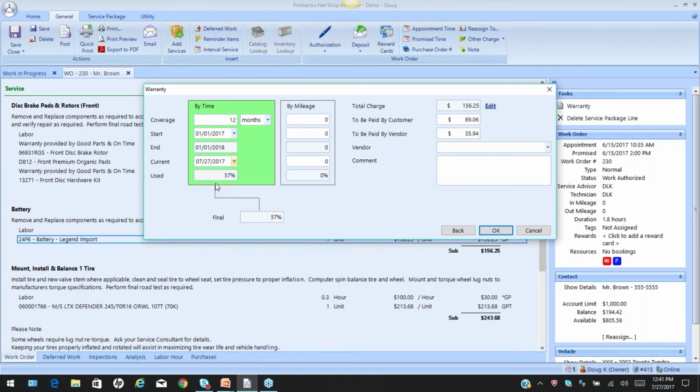The usage is going to be the amount of warranty that has been consumed. So 57% of the 12-month warranty in this case has been used by the customer. These calculations then will automatically move over to the right. We'll talk about that here in just a minute, but just notice 57% is used. Thereby, the customer is going to have to pay for 57% of the usage time or used time on the battery. The vendor will cover the balance of the 12-month warranty.